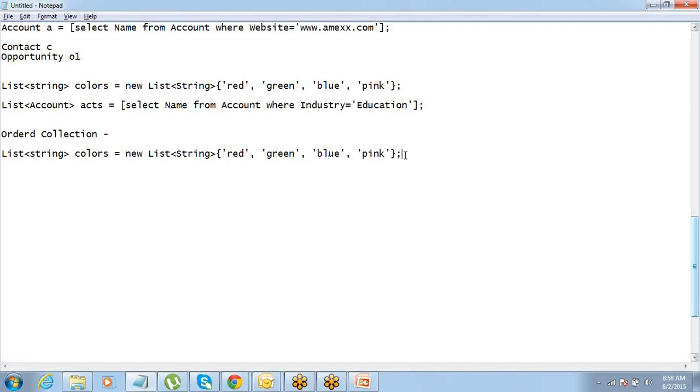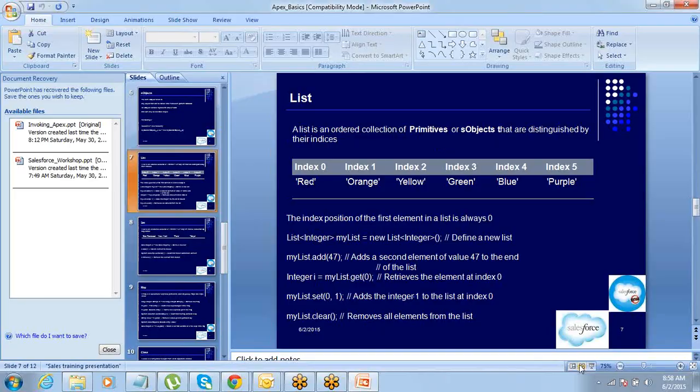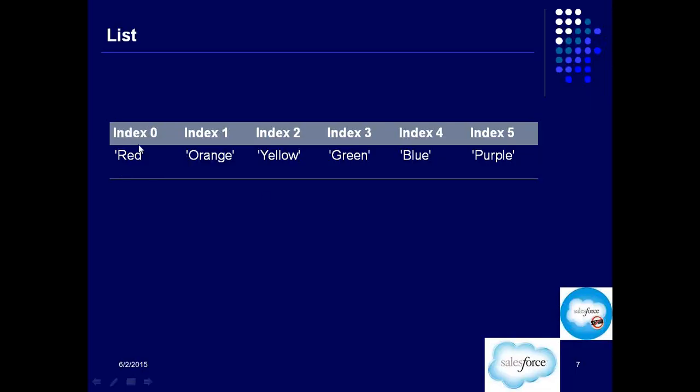And the records are distinguished based on the index number, not on the value itself. Got it? So the unique identifier for the values are the index numbers. You don't have to write the index number anywhere. It's by default understood. So the first value is 0, second is 1, third is 2. If you look into this diagram here, you will understand. We don't have to define the index numbers, it's by default there.